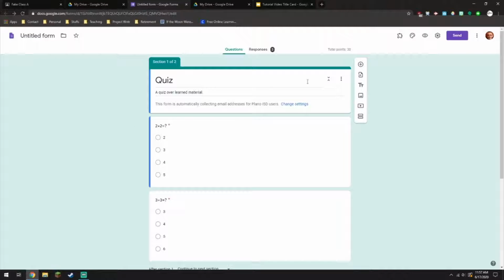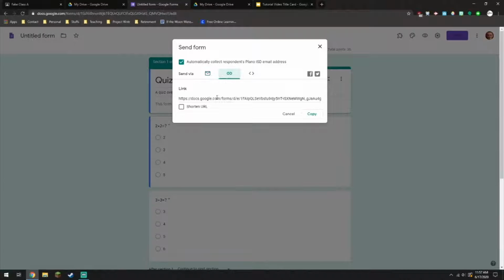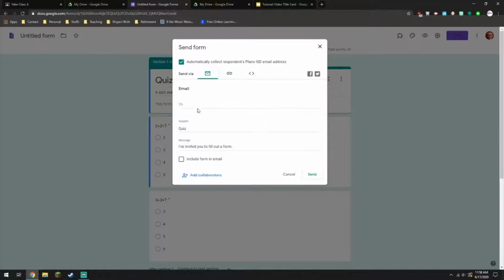So what I would do is I'm going to go up here to where it says send. Now notice if I click this link and send this link to them, or if I send it out via email, that's going to make it as if they are going to complete the quiz. They won't be able to edit anything. They're going to basically be like a student in this regard. So I don't want to send it out via there.